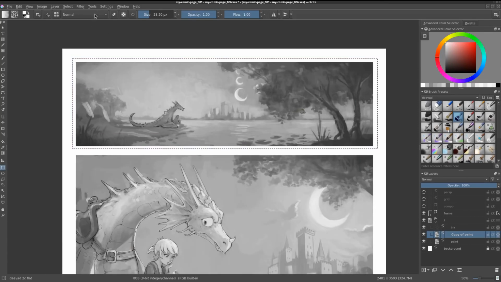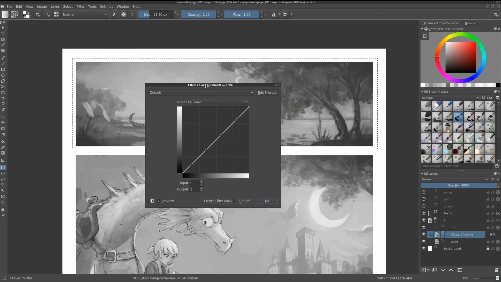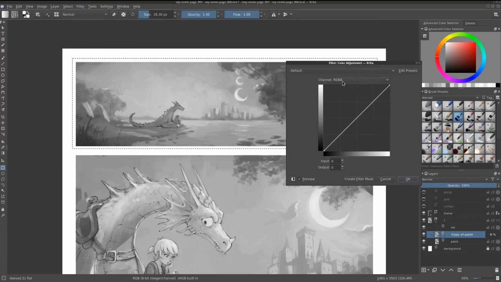The second tool is a bit similar, and it's in filter, adjust, and it's the color adjustment curve. And here you have the RGBA channels, that are all the channels, so you can also do some tweaks here. But there is a channel that is lightness, that is a bit more interesting. So if we want to make some contrast, we just make an S curve like this, and you will see some good contrast happening.